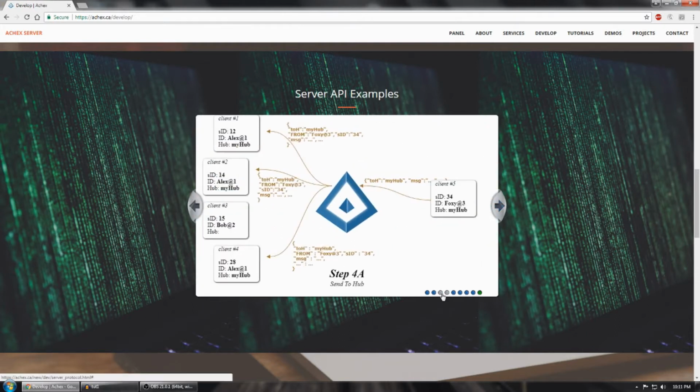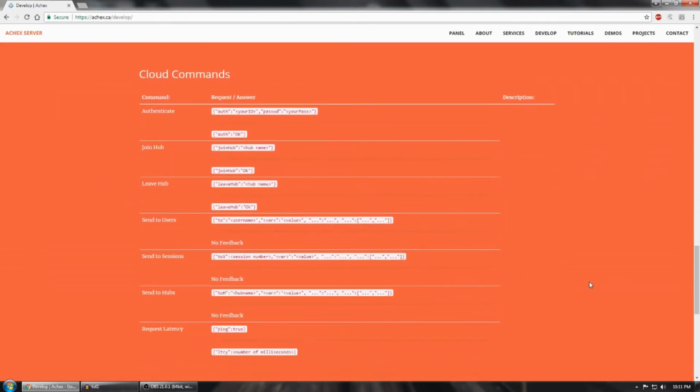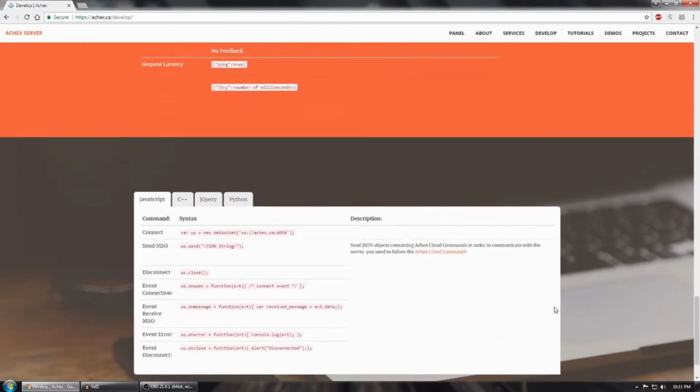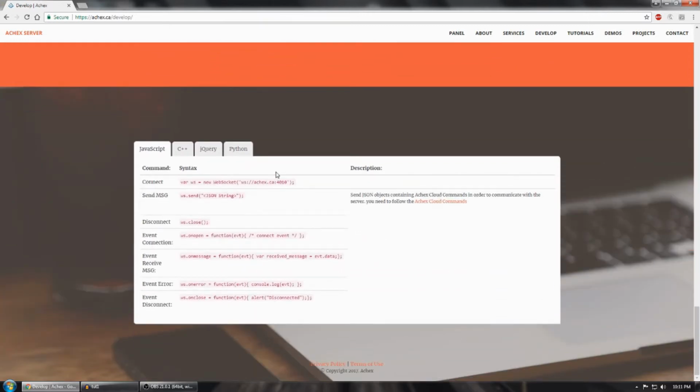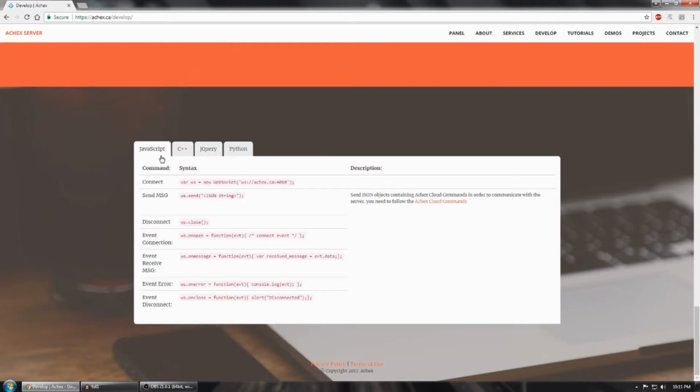If you go a bit lower, you have the cloud command, which is all of the commands you can send to the server. A bit lower, you have a description of the Achex APIs that we use to connect to the Achex platform. These libraries will make it even easier to use the Achex platform, and they will be explained in a future tutorial.